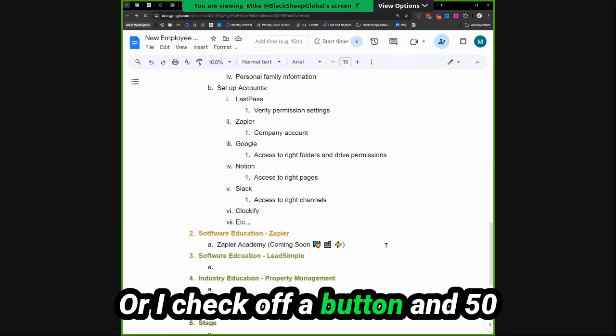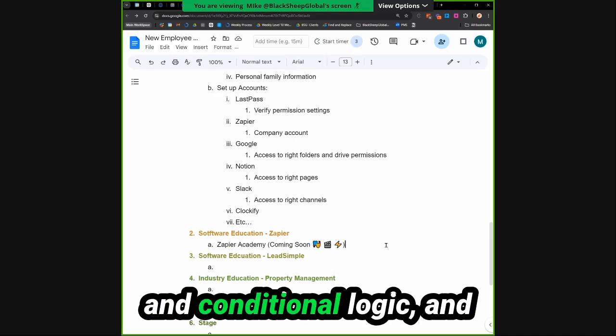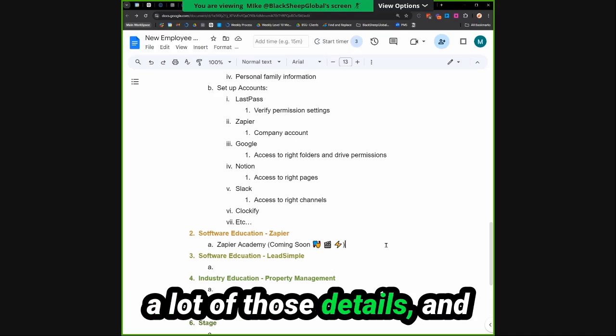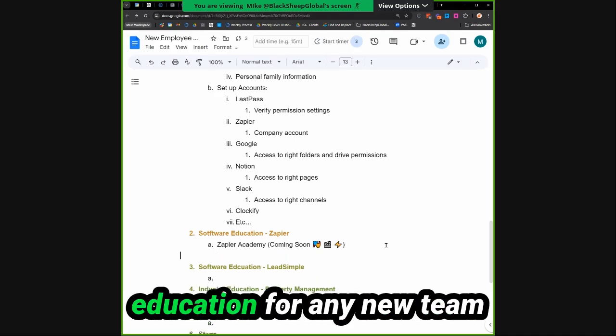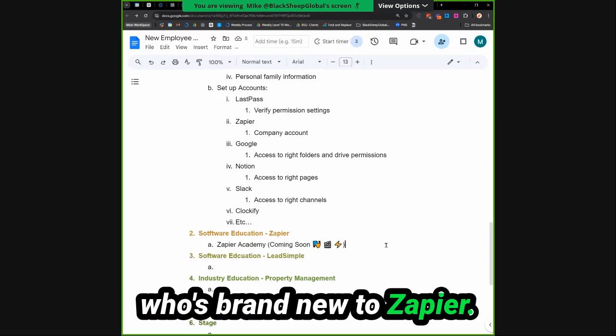Or I check off a button and 50 different things happen, right? There's my kind of pathing and conditional logic, and there's various levels to that. So that course will have a lot of those details, and that'll be a key part of the education for any new team member, especially someone who's brand new to Zapier.